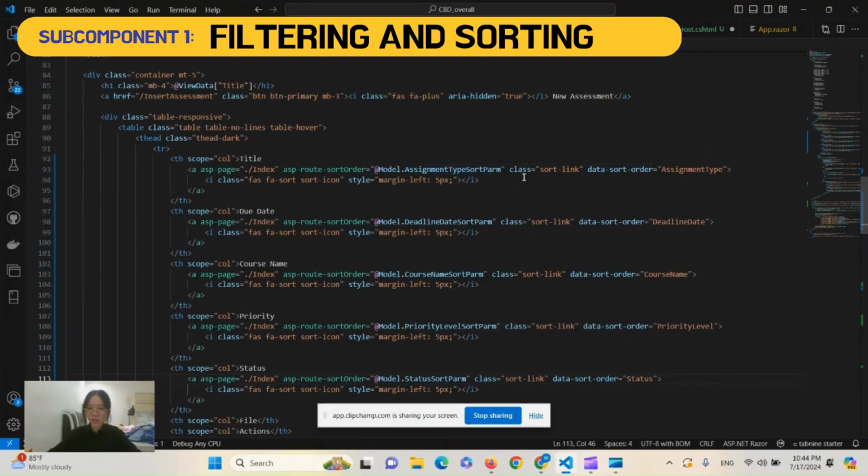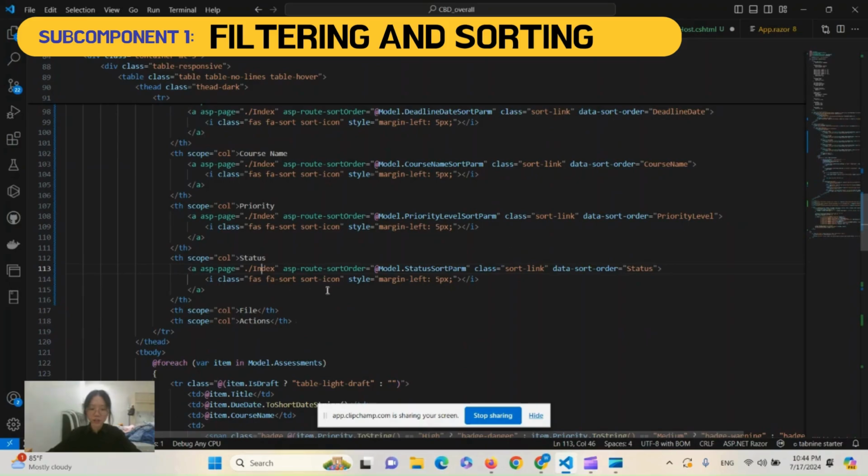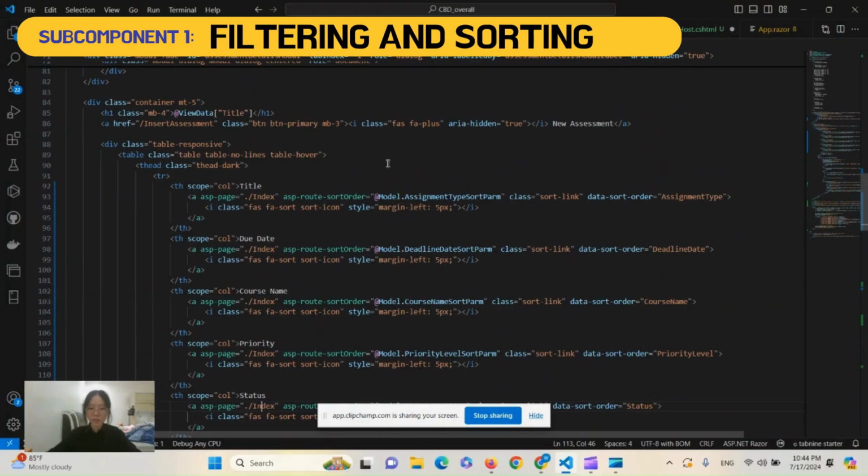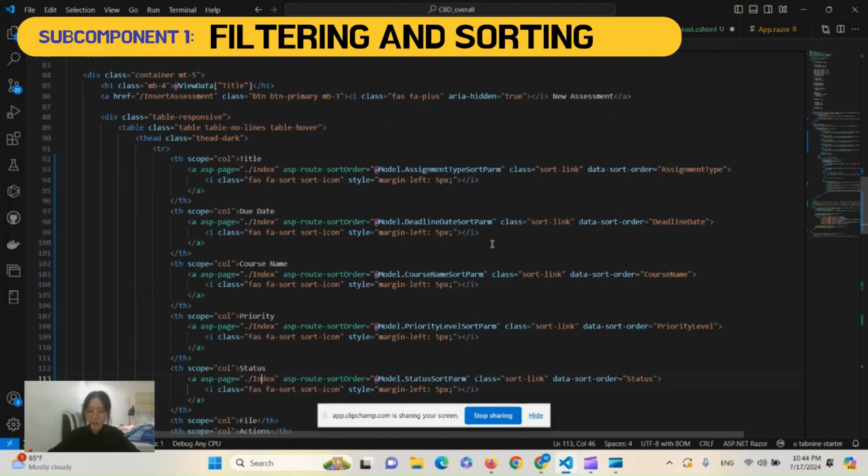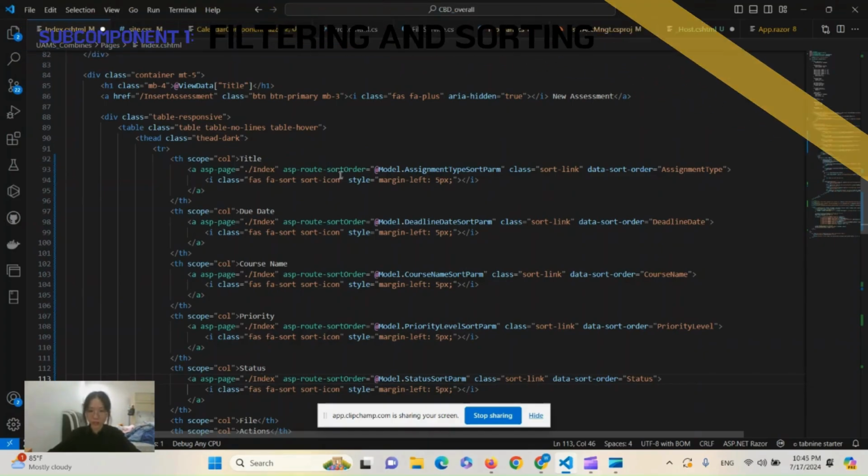And then the class sort-link. This assigns a CSS class to the link for styling, and just the file and actions columns do not have the sorting links. This setup allows the user to click on the headers to sort the table data by the selected column. And the asp-route-sortOrder parameter is passed to the backend, where the controller or Razor page handler can use it to determine the sort order and fetch the appropriately sorted data.